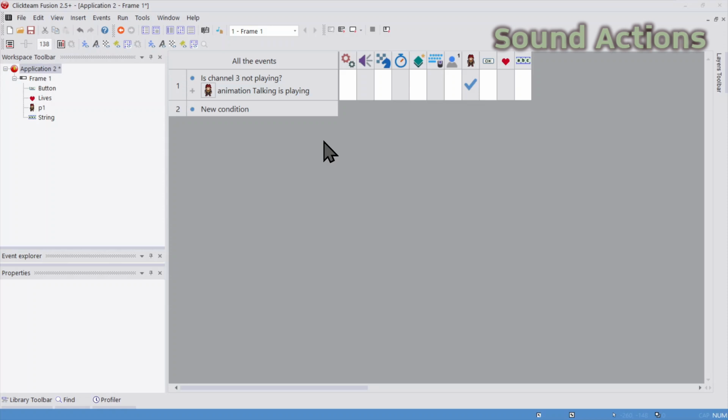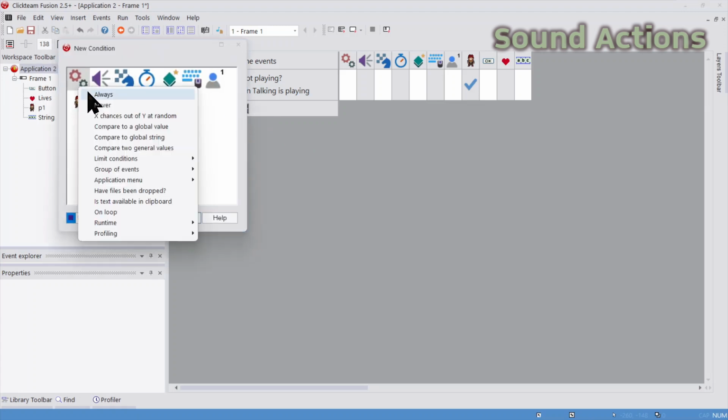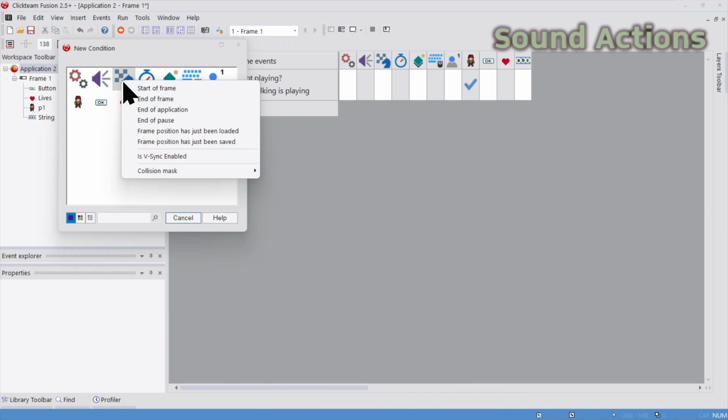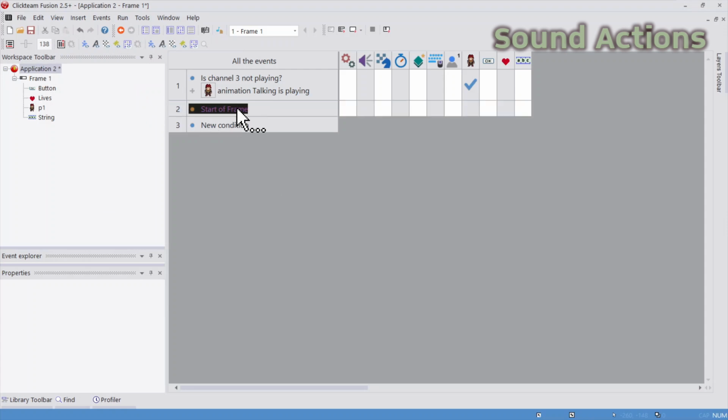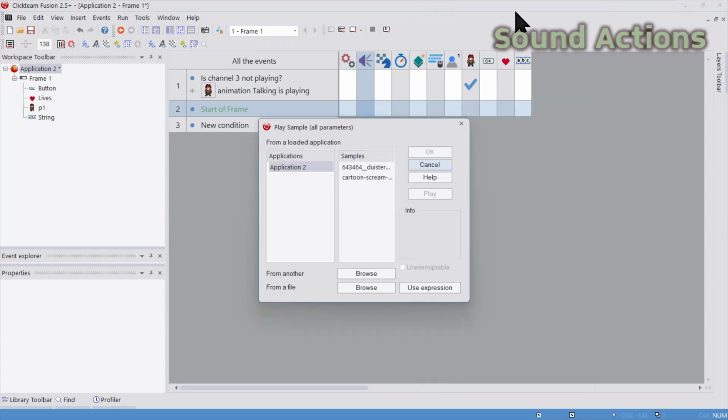Now the actions for playing a sample. We're going to set up some background music. Our new condition is not going to be always. We don't want to always play the background music because that will always start playing the background music and get the hideous noise again. For background music, we'll do new condition and from the storyboard controls, start of frame. This is a one-off green event that happens at the beginning of this frame level. So we'll right click under sound, samples, and we'll go through play sample all parameters because this will cover a lot of the other options in one go.